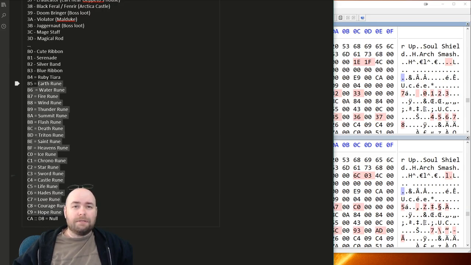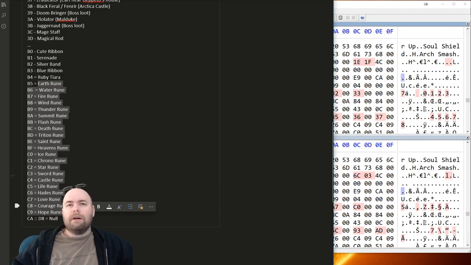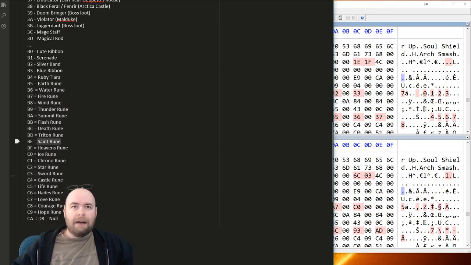These are all of the runes in the game. The reason why I wanted to get it down is that I didn't know if I was missing any. And yes, I am. Well, I knew I was missing one. The Saint Centaur has the Saint rune, which I obviously would not have because in my current game, we have not done Saint Centaur.